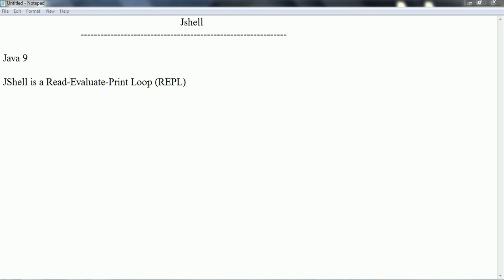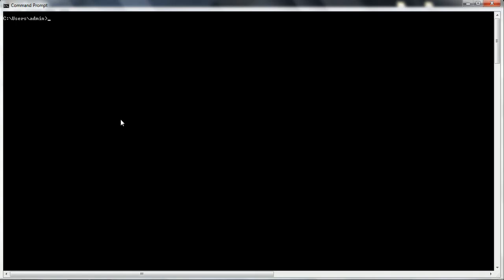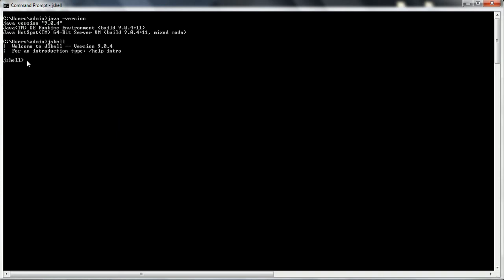I already downloaded the latest version of Java 9 on my computer. If I check the version of Java, it is 9.0.4. In order to switch to JShell, just type jshell. This is going to open JShell in interactive mode. Here you can write all the tests you want to do with some logic or program using JShell. If you see here, welcome to JShell, version is 9.0.4, and for an introduction type slash help intro.